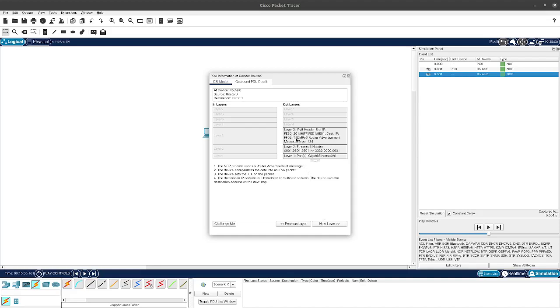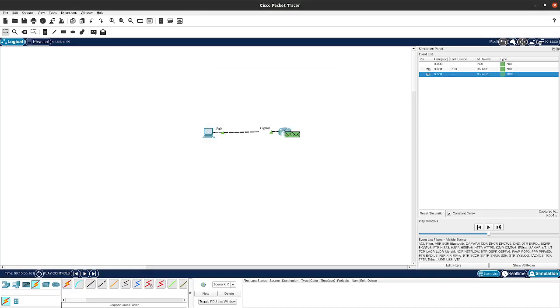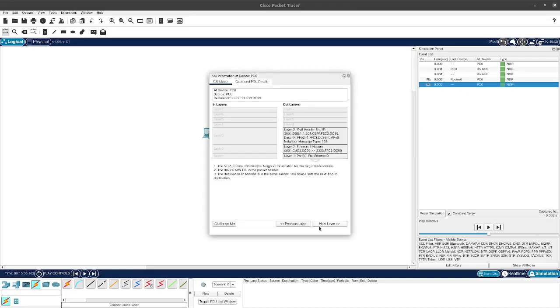As you can see, it sends it back to everyone who is speaking IPv6, right? So obviously, and then it just sends it out. Sends it to the PC, the PC receives it, constructs a neighbor solicitation for the target IPv6 address.